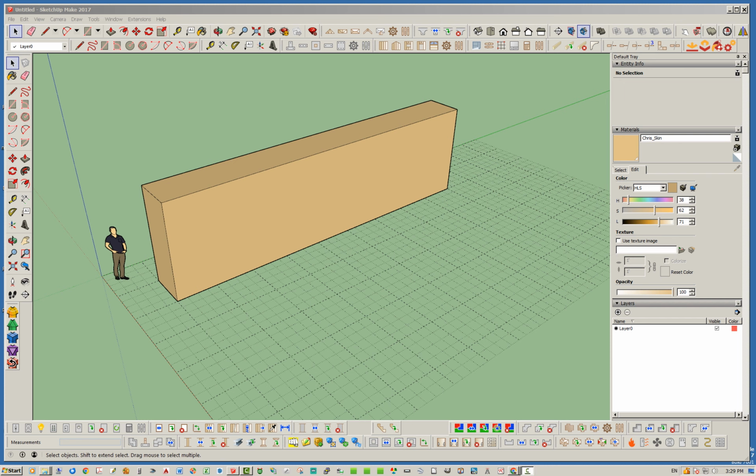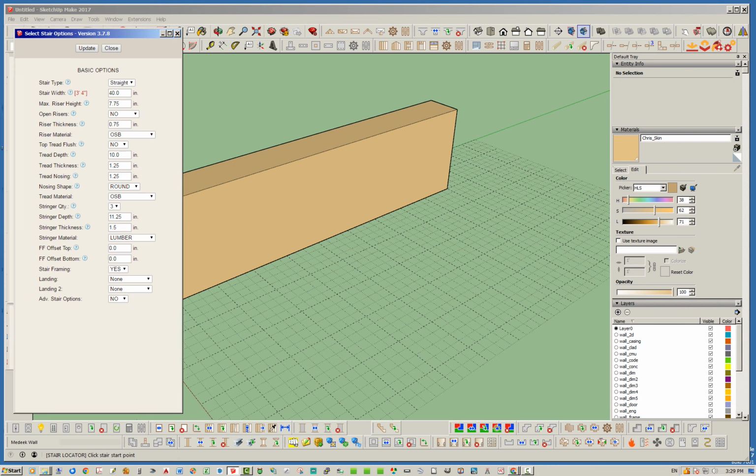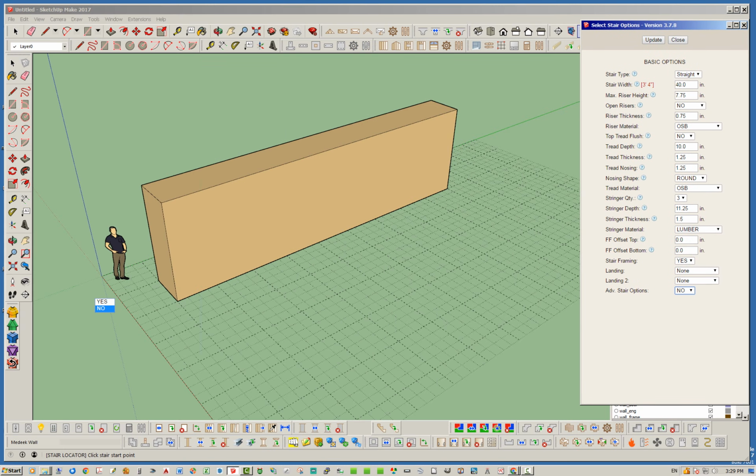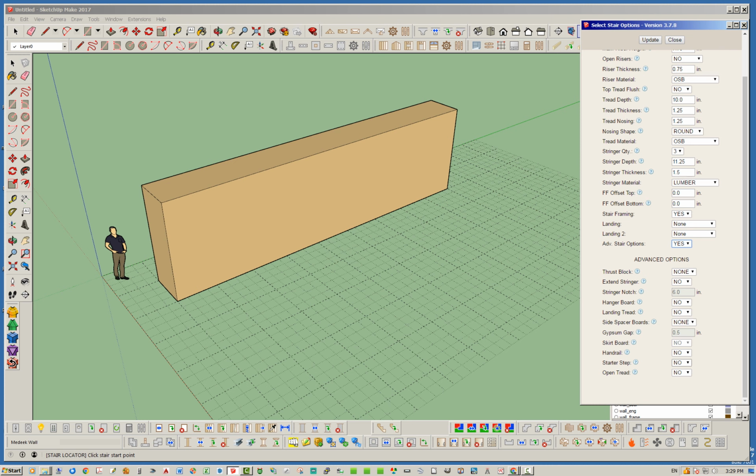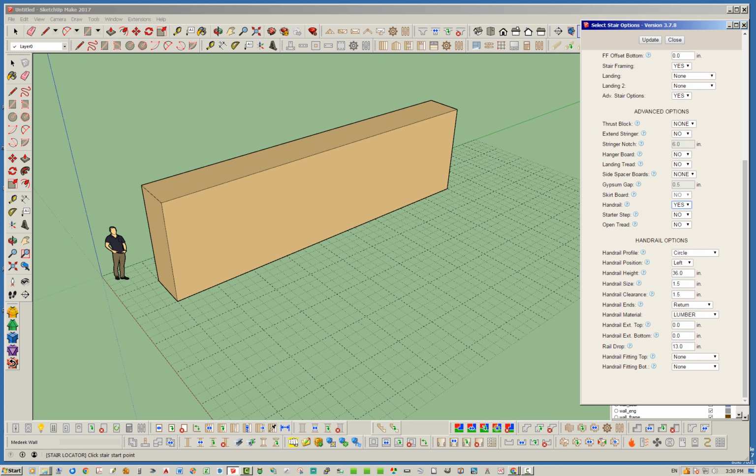So let's go ahead and throw down a stairwell just to get started here. We'll load that menu up, turn on our advanced options, and then turn on handrails. The first thing you're going to notice when you open the handrail menu now is that you have 5 additional options. You have a handrail extension top, bottom, a rail drop, and a handrail fitting top and bottom. We're going to use all of these new parameters in this video, but let's leave those as default.